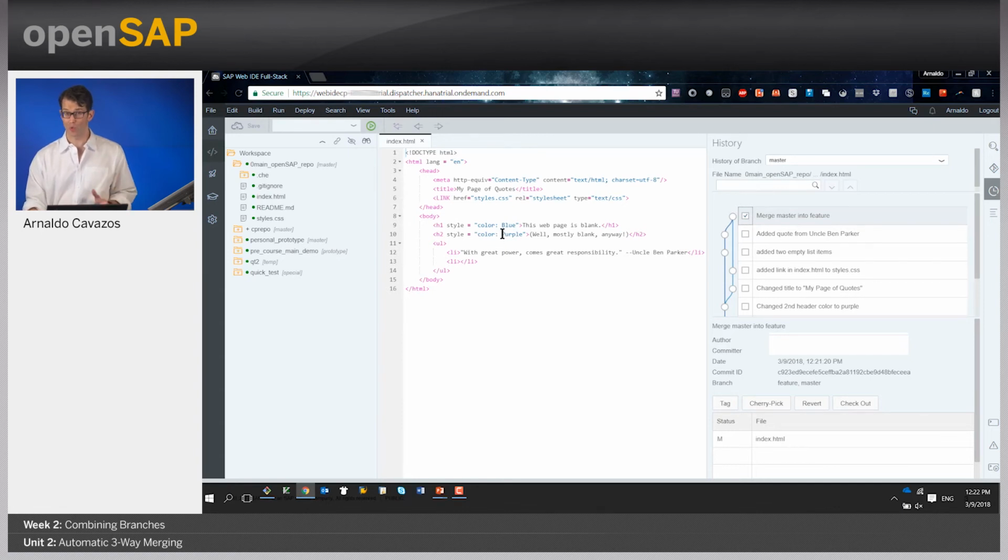At this point, you know what a three-way merge is. You also know how to perform one, but you haven't yet learned how to perform a three-way merge with conflicts. That is what we will cover in the next unit.